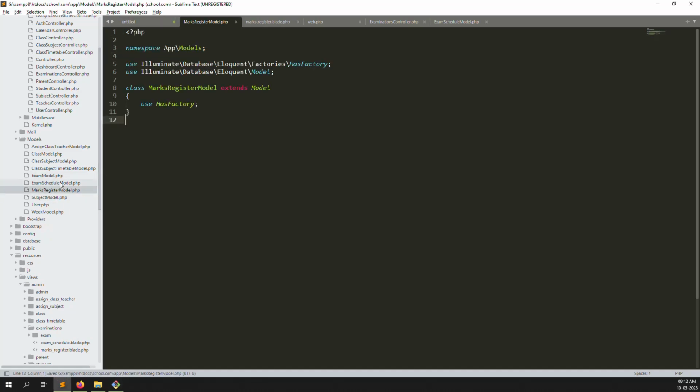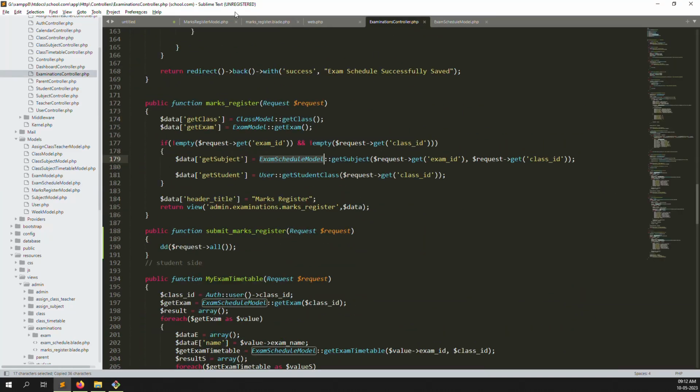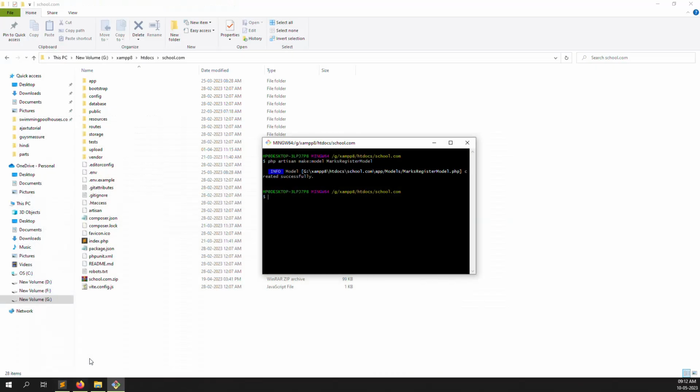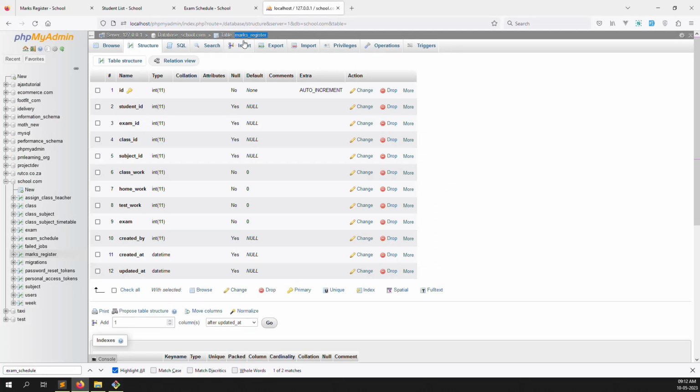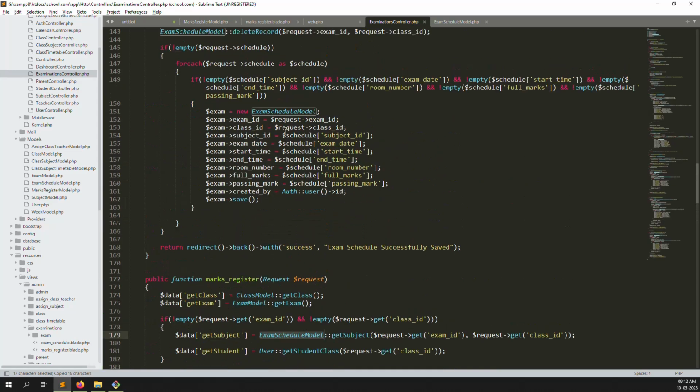Let's go to any model, like the exam schedule model, and just copy it and go back to the mark register model and paste it here. And after that you need to change this table name to our new table name. So just change it here to mark registers. Okay, so let's go back again to the controller, and we need to save this data inside a database table.